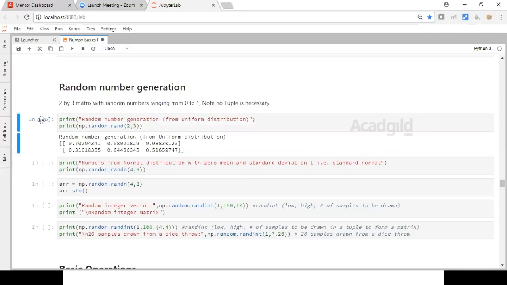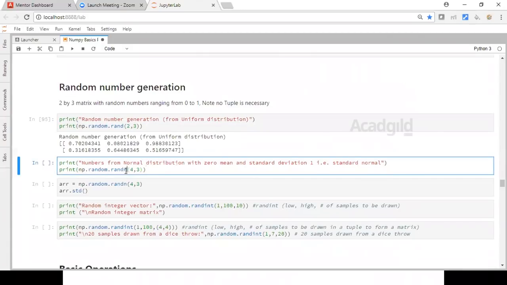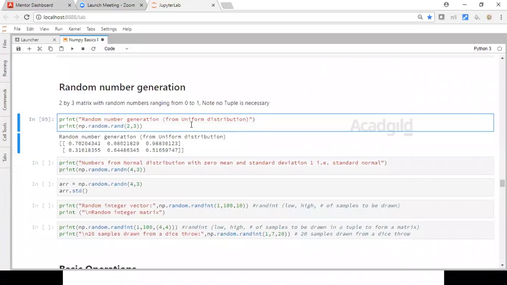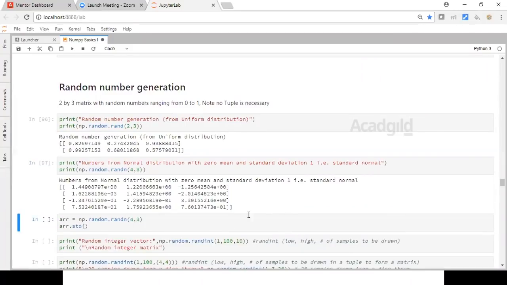Yes, randn is the function which will generate values with a standard deviation of 1 and a mean of 0. That's what we call the standard normal, where the mean is basically 0 and the standard deviation is 1. In this case, it is a uniform distribution where the values will be equally distributed in the range of 0 to 1. And in this case, it is normally distributed, or the standard normal distribution.